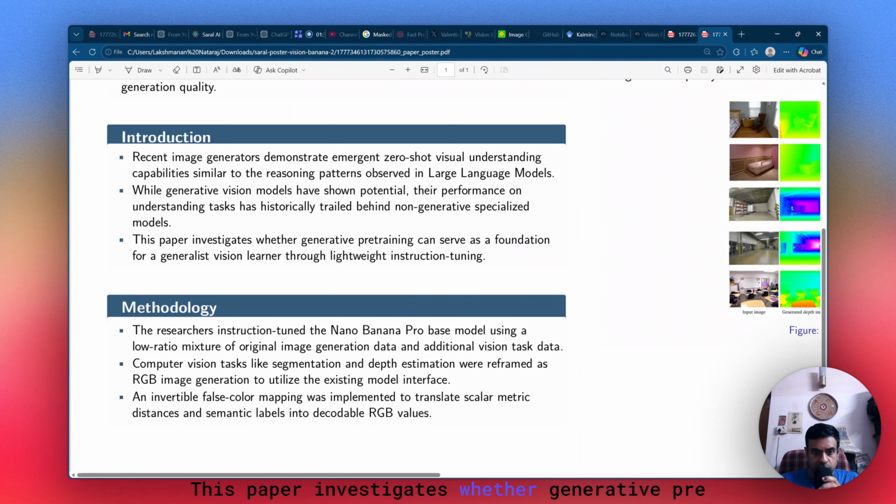This paper investigates whether generative pretraining can serve as a foundation for a generalist vision learner through lightweight instruction tuning. The researchers instruction tuned the Nano Banana Pro base model using a low ratio mixture of original image generation data and additional vision task data. Computer vision tasks like segmentation and depth estimation are reframed as RGB image generation. Okay, now this is really nice. Maybe I read the whole project page and missed this point, or it didn't show up there. Computer vision tasks like segmentation and depth estimation were reframed as an RGB image generation problem, right?